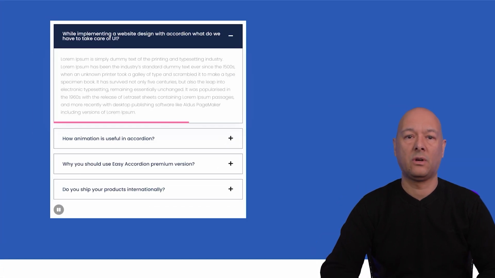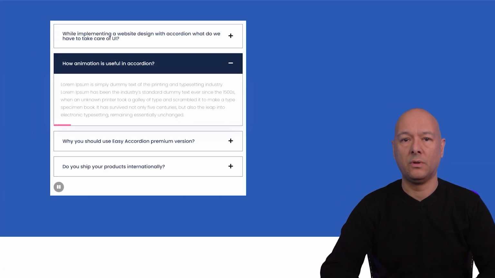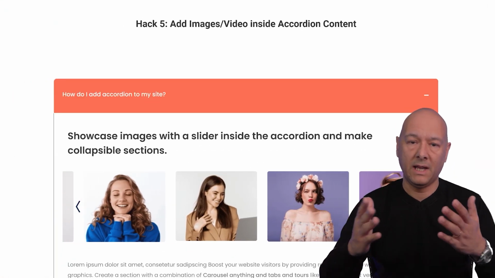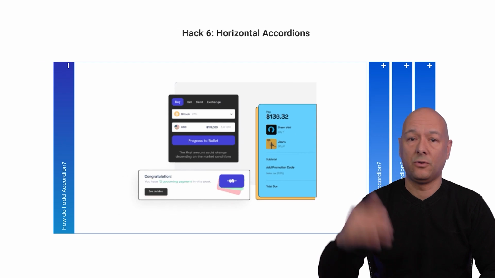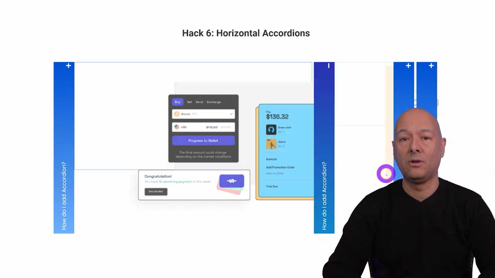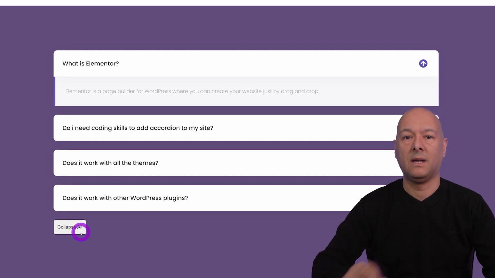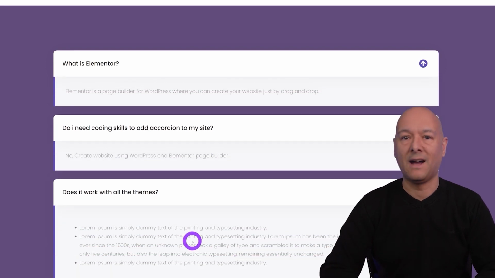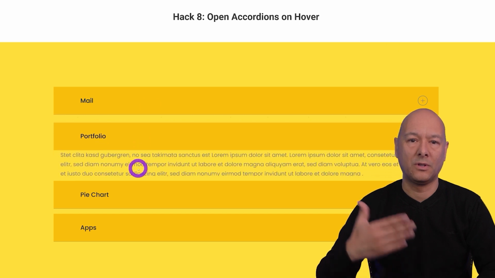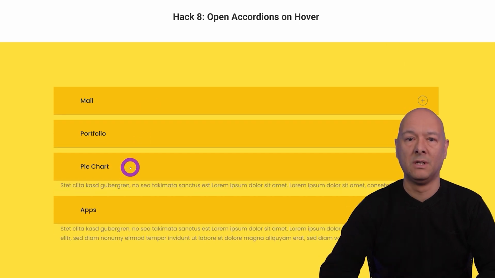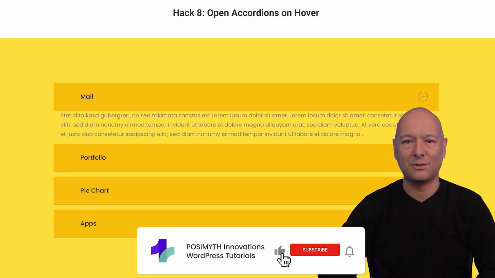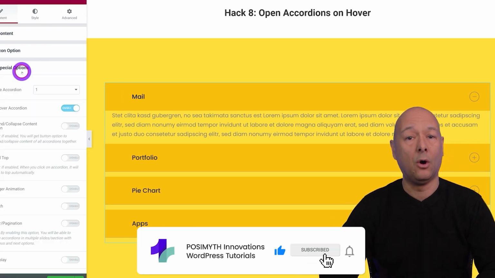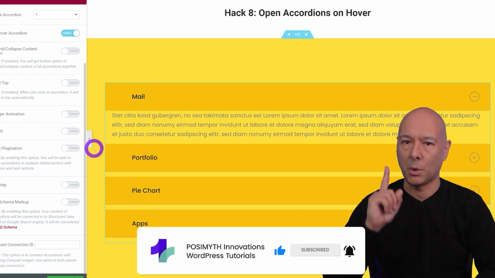Hack number 4 will discover how to add an autoplay to open the different tabs. Then we'll see how to add images or videos inside your accordion content. Then instead of the traditional vertical layout, this time we'll cover the horizontal accordion. Then we'll add a group, expand and collapse button. And finally, hack number 8 will open accordions on hover instead of clicking on the tabs. And as a bonus, we'll cover a few special features as well, so make sure to stick till the end of this video. Okay, so let's get started with hack number 1.